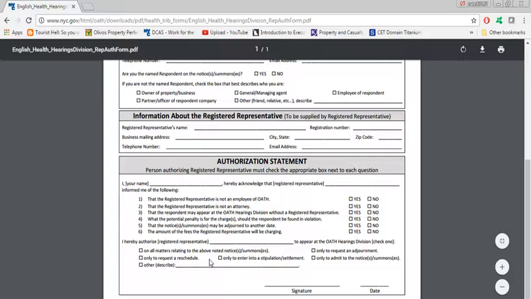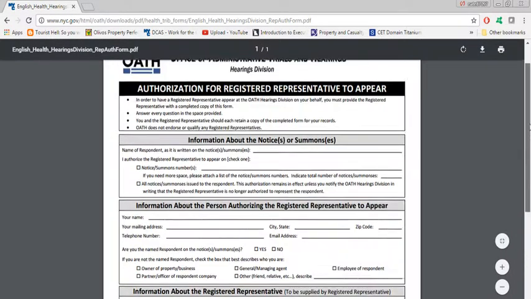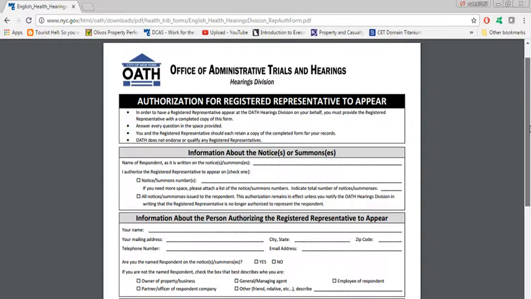Basically you don't have to get it notarized, so that's one of the best things, so you'll know what's going on. Obviously, once you fill that out, whatever it is, you just sign and date, and that's about it. That's how you basically fill out an authorization for a registered representative to appear.